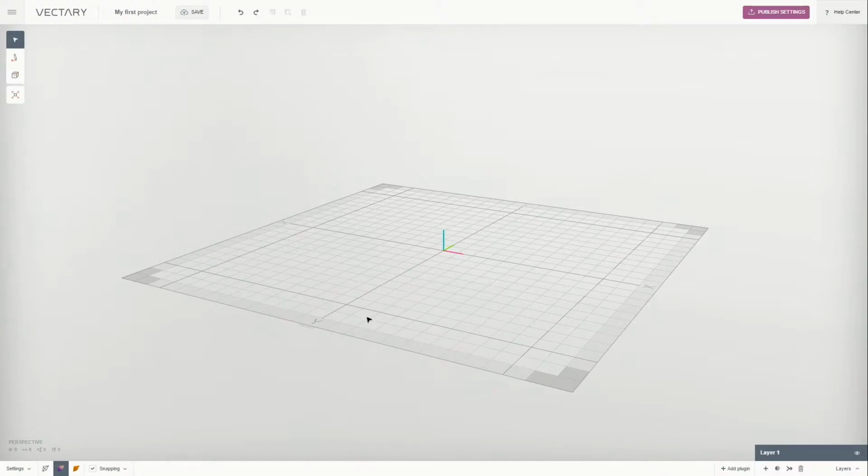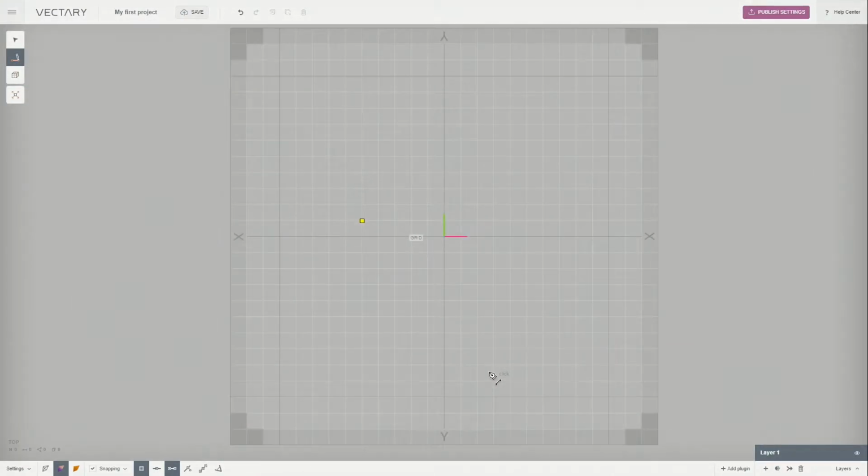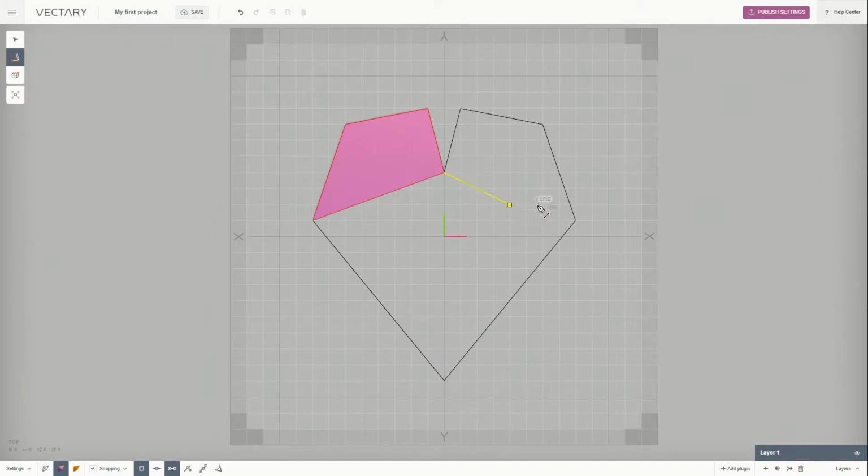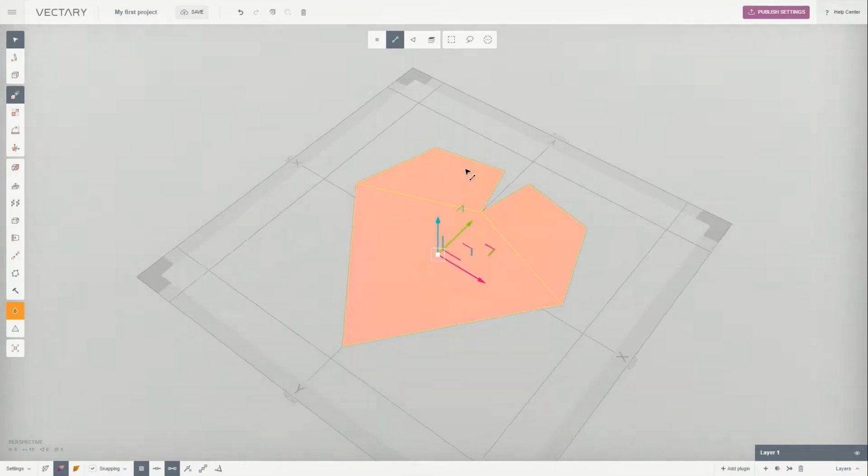Now, let's start with drawing an object. Make sure you have the Snap to Grid function turned on. It will make drawing objects a lot easier. In VECTARY, you can draw directly with simple objects such as a sphere, or you can start from scratch and draw lines like I do. Cancel drawing with right mouse click.